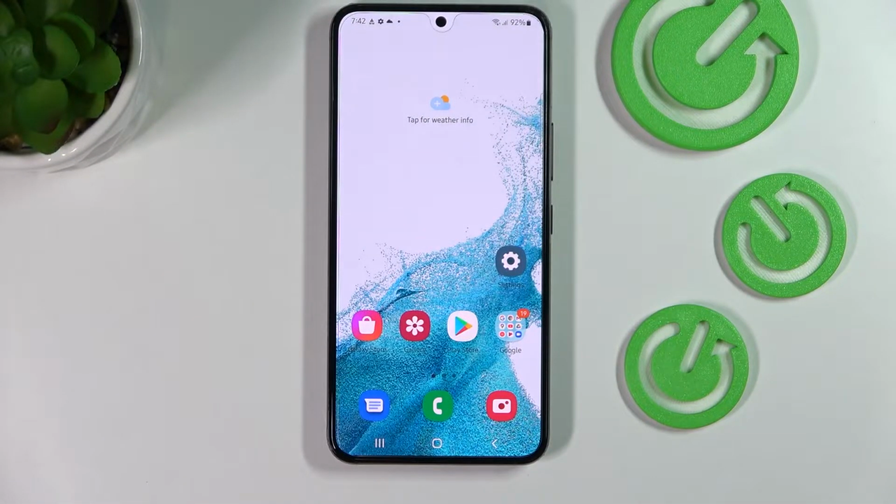Hello, in this video I'm gonna show you how to set up LED notifications on your Samsung Galaxy S22.